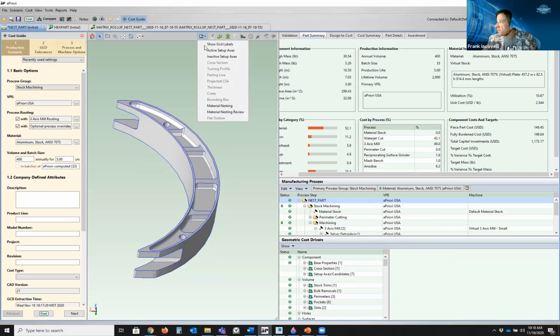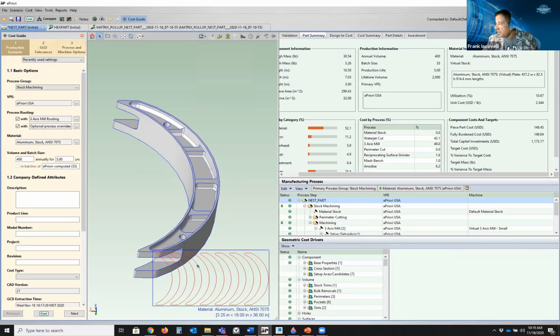If we go in and look at this material nest layout, we see the part nested on the sheet. With process setup options, you can control orientation of the part, if grain direction is critical, the spacing between the parts, the spacing on the edge. So you've got a lot of flexibility to do a lot of what-if analysis and optimize your material utilization.